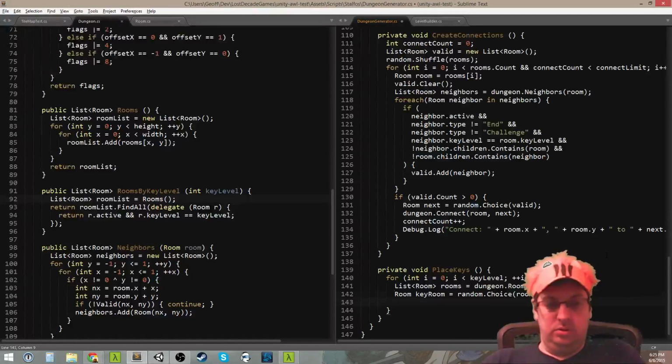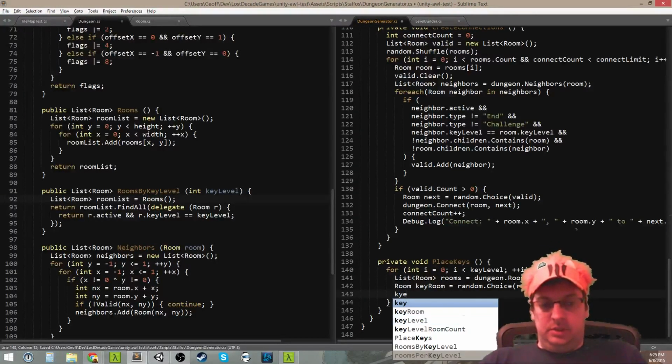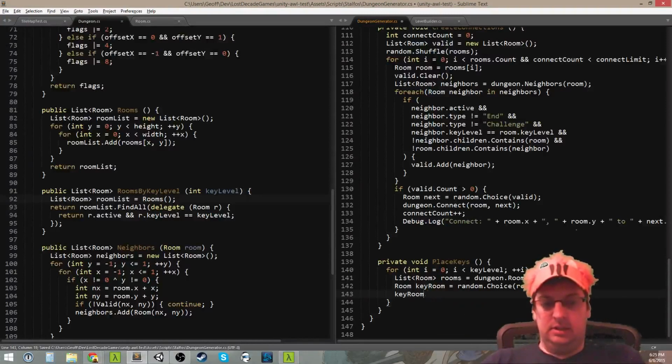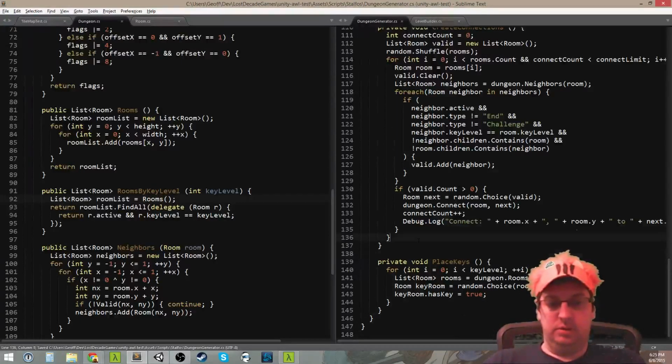We don't want to go all the way to key level. So I is less than key level minus 1. Less than or equal to? No. Yes. No, actually, yeah, this is right. Less than key level. And we'll say key room dot has key is equal to true. That's really all we're going to need to do for this particular first pass implementation.